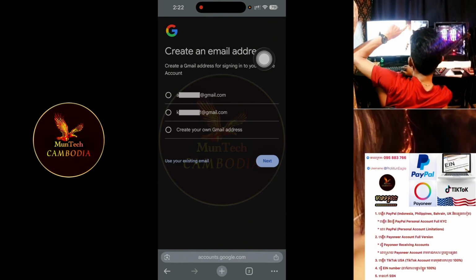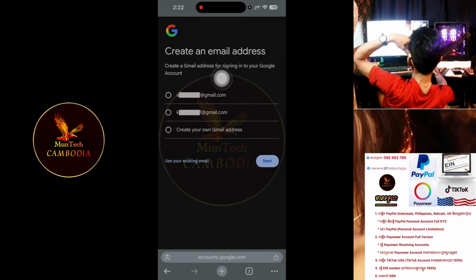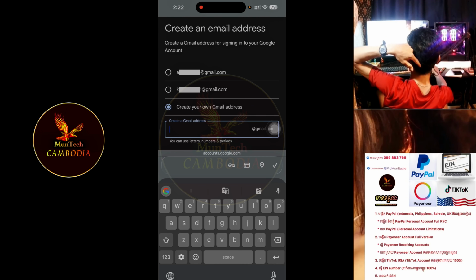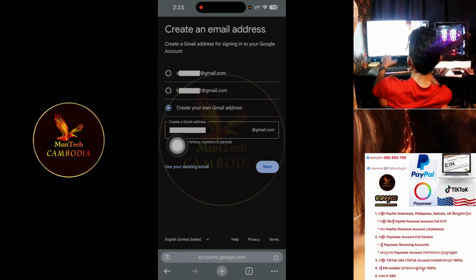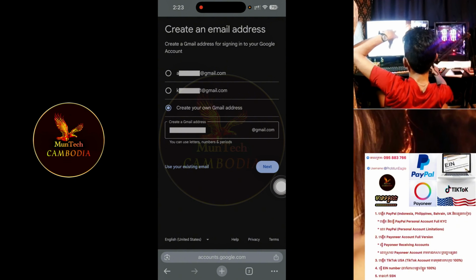Create an email address. Create a Gmail address for signing in. There are 2 email addresses that have been suggested, but I don't want an email address that has already been created. I need to choose the option create your own Gmail address. I want to create my own Gmail address or email address. I need to enter my own email address. Yeah, this is the email address that I have created, so I don't show you. After that, let's go to the option next.